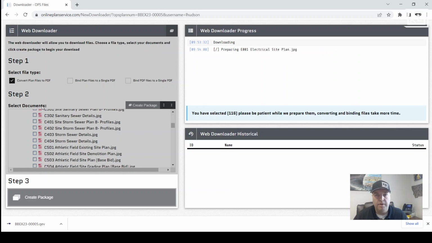So you'll have them locally. You can do whatever you need to do with those from there. All right, these files are going to be pictures, TIFFs or JPEGs that are converted back to PDF.